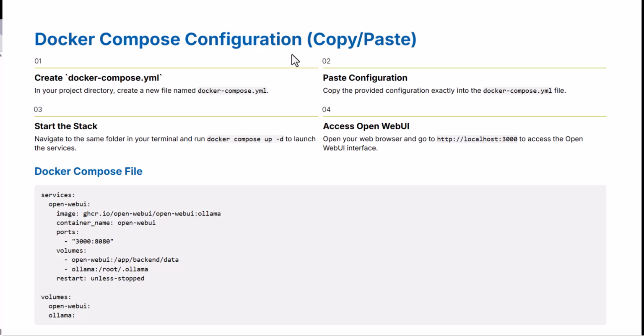The section called Services defines what Docker should start. We define one service named OpenWebUI. The image line specifies the pre-built package Docker should download and run. In this case, it is OpenWebUI with Ollama bundled, which means the user interface and the model runtime are included together, so we do not need separate installations.